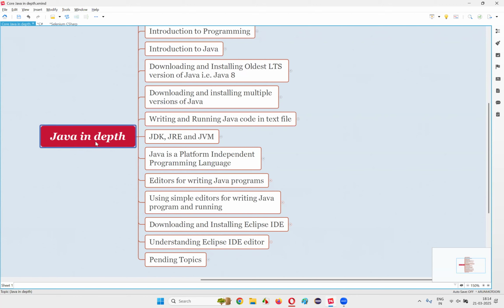As part of this session, I'm going to explain the next topic of this course, that is using simple editors for writing Java programs and running them. So this is the topic for this session.